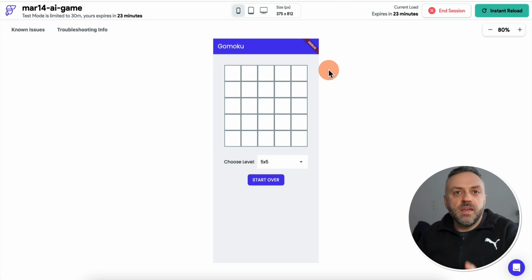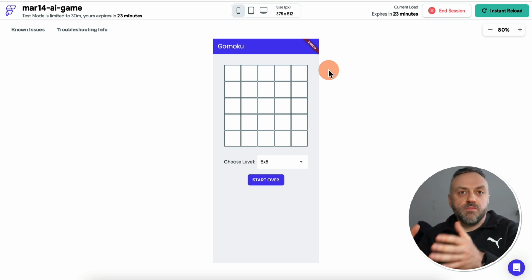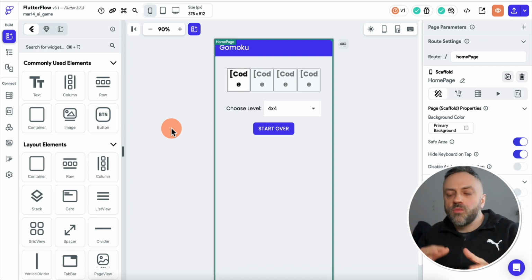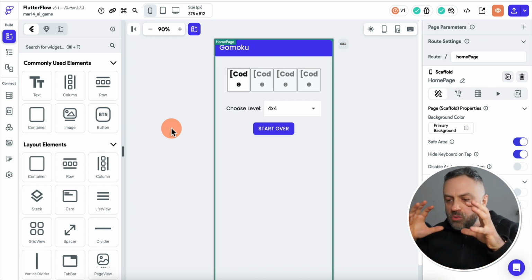Or at least take this knowledge and apply it to pretty much any other app that you may be building. All right, so here we are back inside of Flutterflow. And the first thing that we need to understand is we need to have a way of storing this data one way or another. You need to store this data.